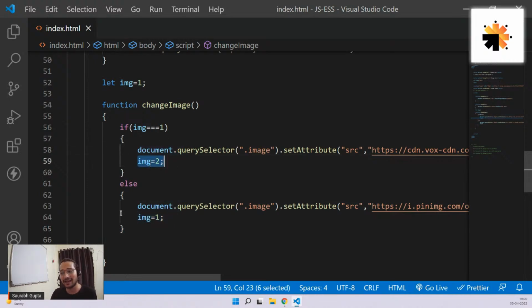Next time it is not 1, again change the image and make it 1. So I'm just continuously making it 1 2 1 2 1 2. If I want to change my image 4 times, then that is a different matter. Then it will be a different thing.